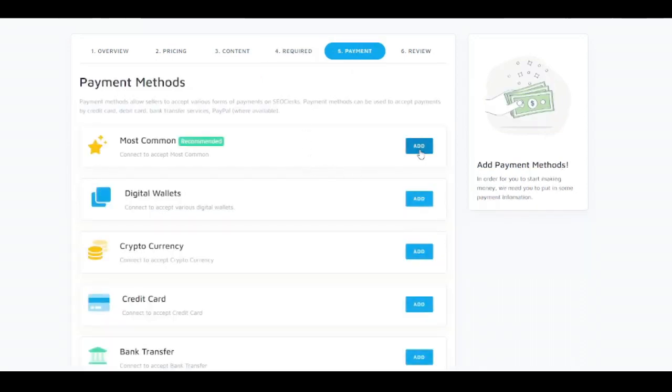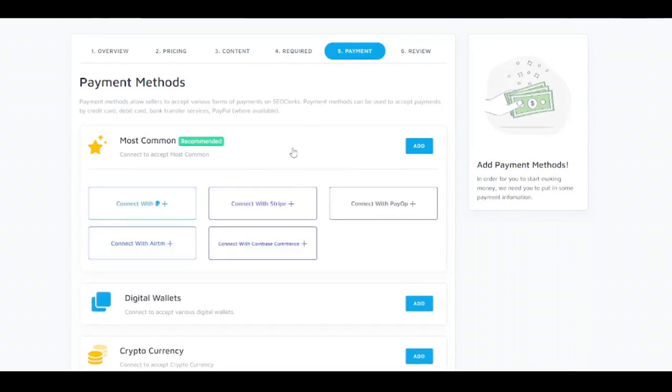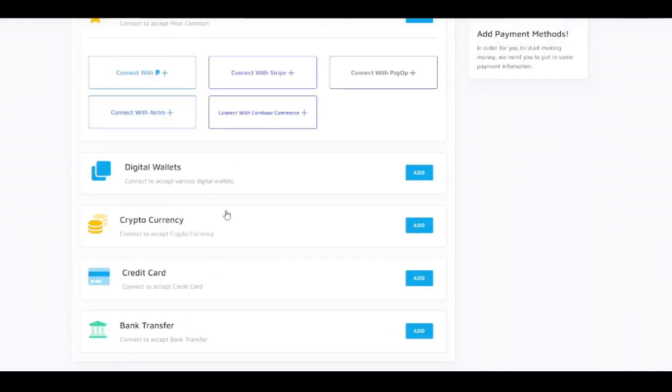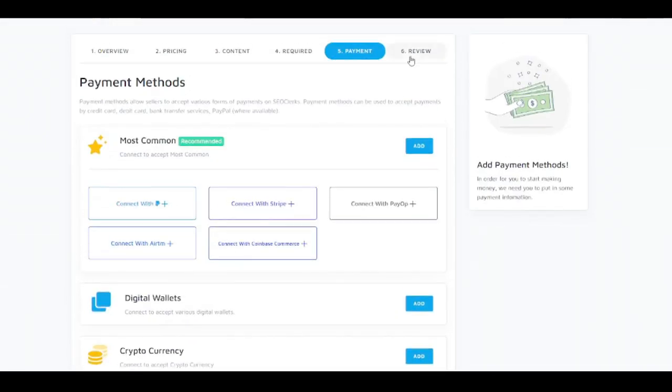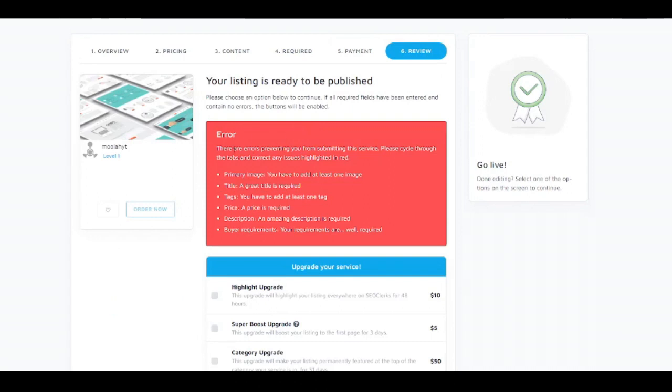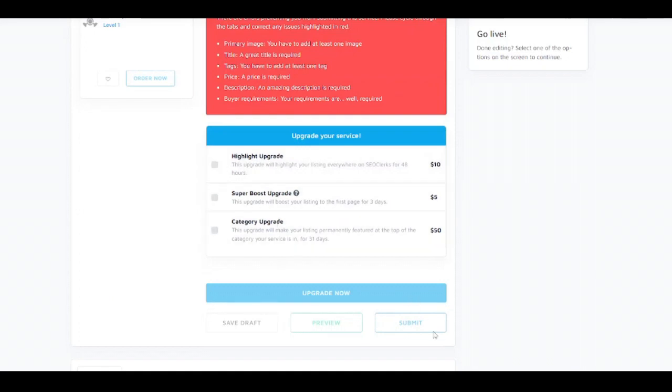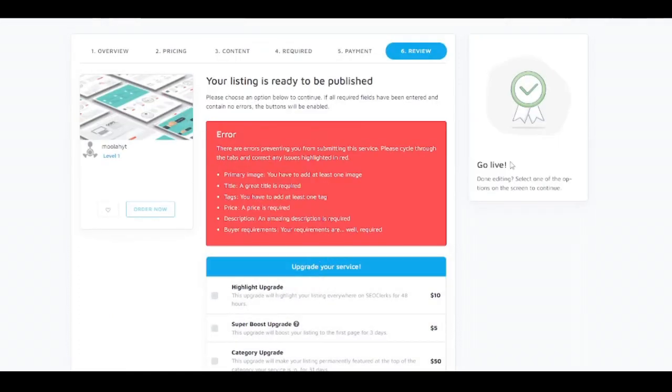Payment. Now here it's basically simple. All you have to do is click on add most common, because if you add most common, you could receive payment with PayPal, Stripe, basically all the popular methods. But if you want to receive with cryptocurrency, you could do that too. You could do bank transfer, a lot of things, right? Once you're done, review. It's showing error because I skipped all the rest of the steps, but whatever, just click on submit and your post will be live.